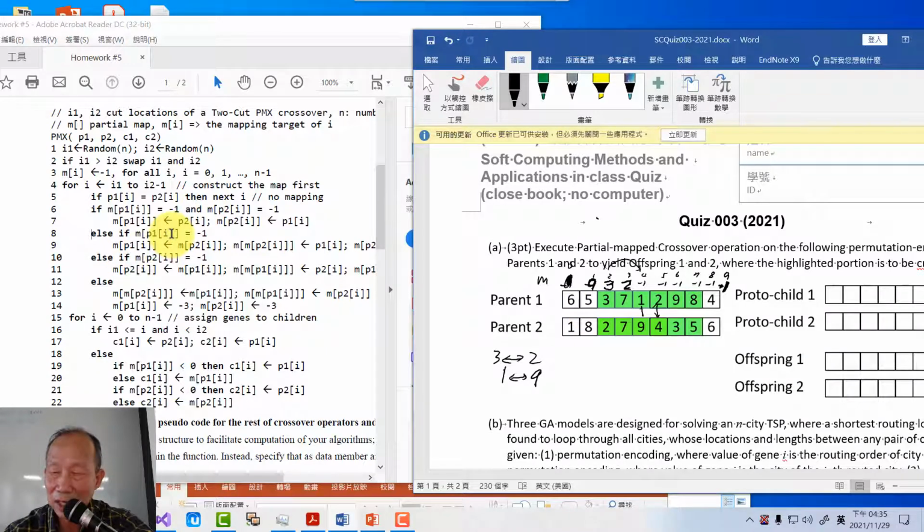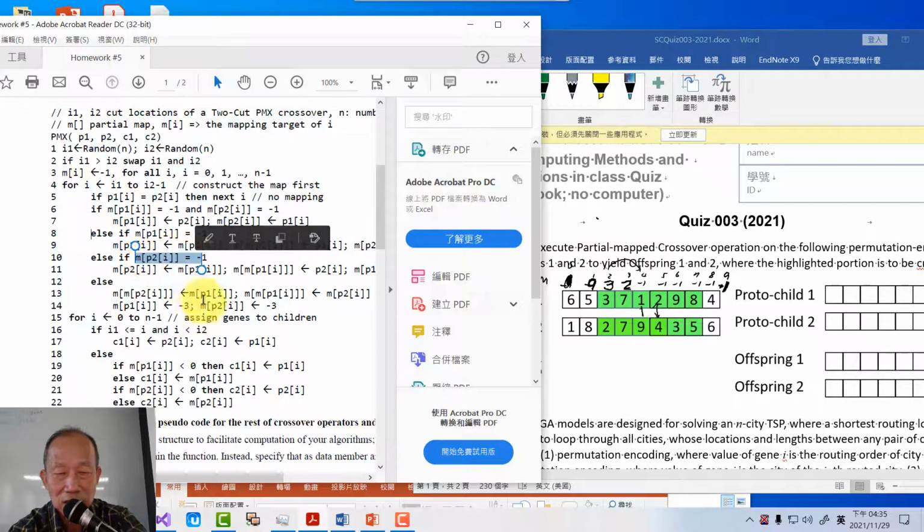If 2, 4, P2 is equal to 5. So in this case, P2, 4 is minus 1, but the 2 is not equal to minus 1. So this shouldn't happen. So then in P2, I assign the P1 value, MP1 value. Copy that to the MP2 value.